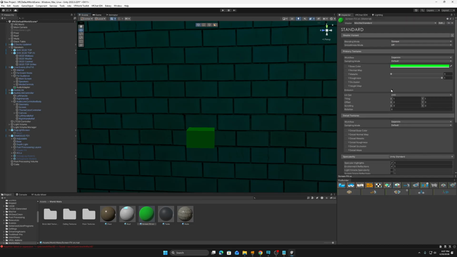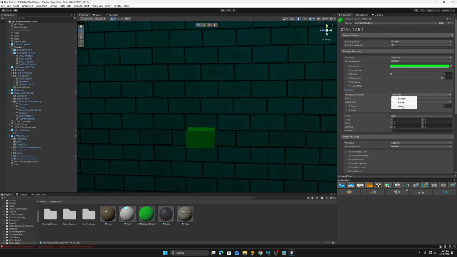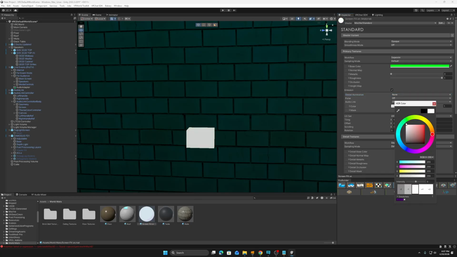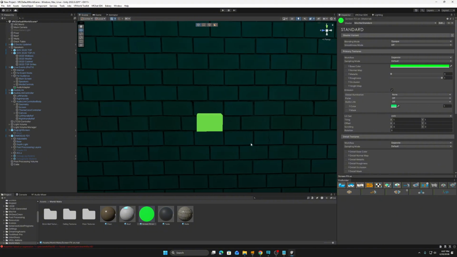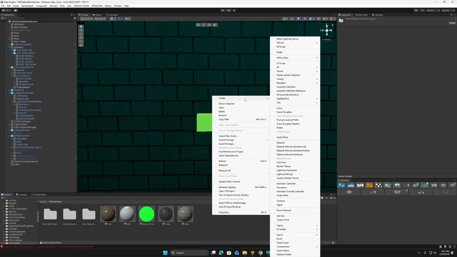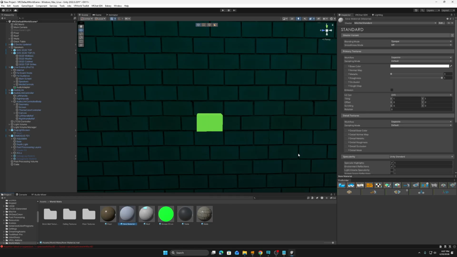Where is it? We're gonna do none. That way it's bright. So that means it's on. And then we're gonna create another material that's gonna be screen effects off. Now the way I'm doing is the ghetto way.